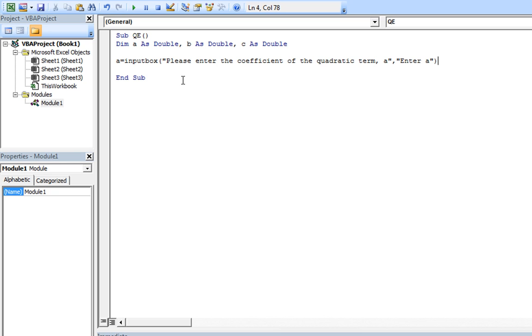But remember, it's saying "as string." It means what I gather by InputBox will be a string, but I don't need a string. What is the meaning of being a string? String means letters or words. When you say a day, it's a string, it's not a number. I can also say 2 is a string. I can say this is a string.